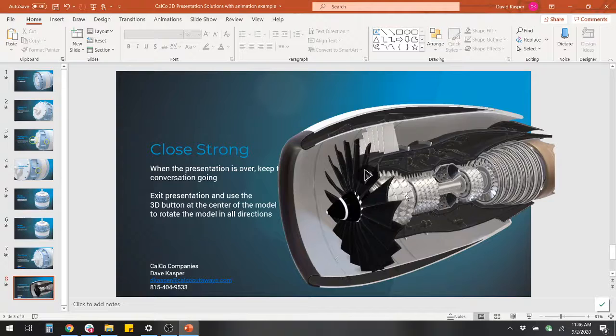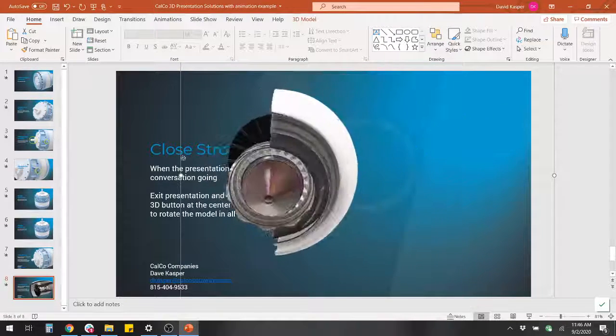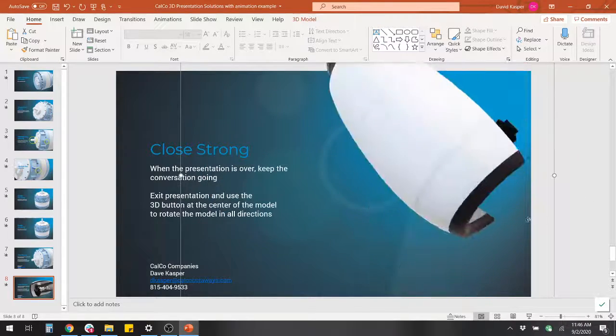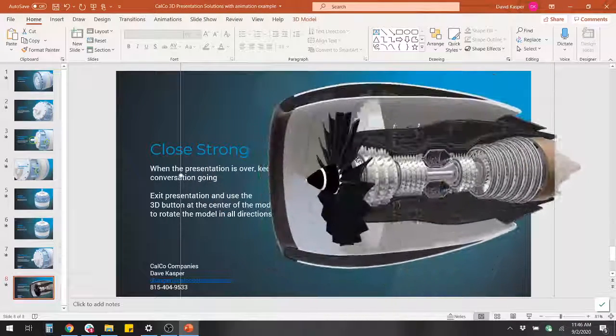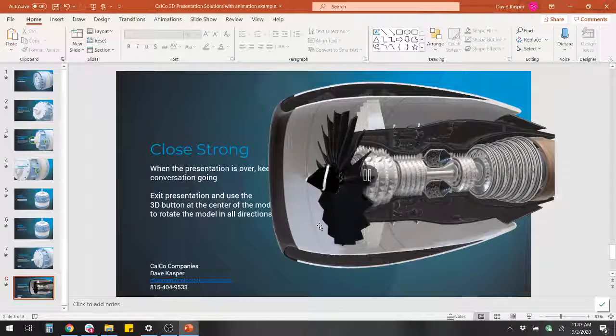So you pause the animation, and then within the paused animation, you can still turn and manipulate the product and just see it from all sides if you need to. And then once you're done with that, then you can start it back up. So there's a lot of flexibility here.